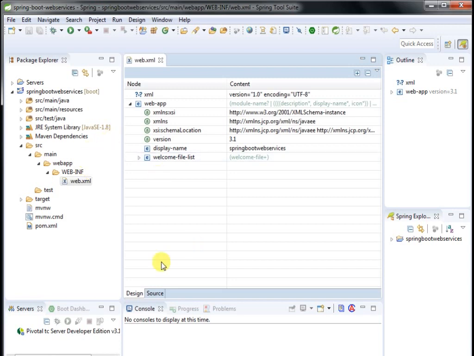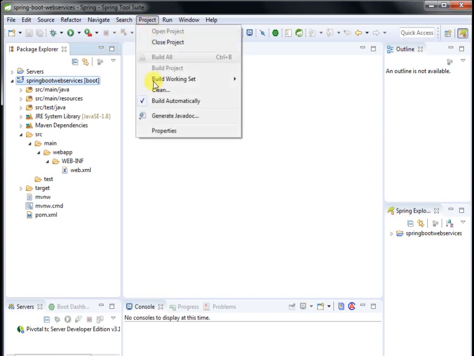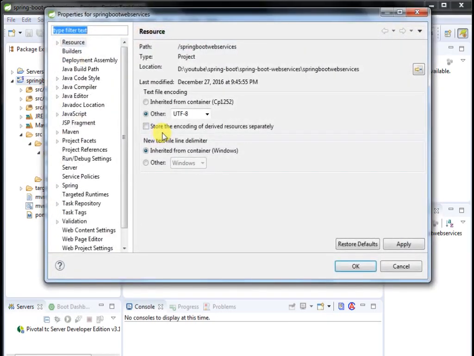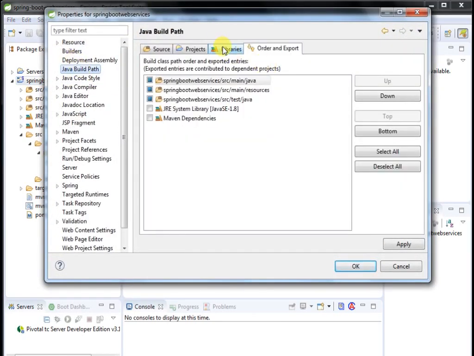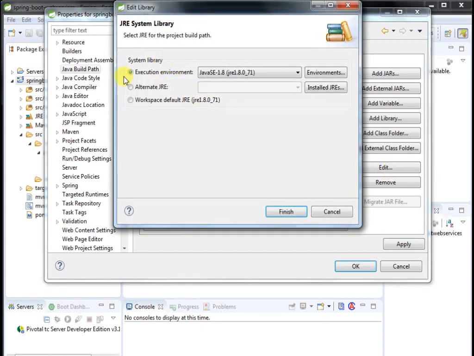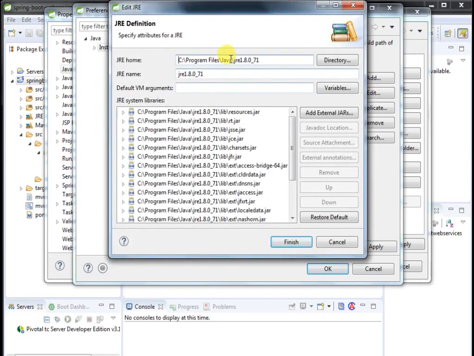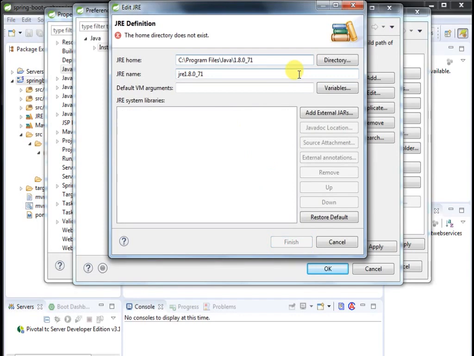Okay, so the next thing is to check here whether you are using JDK or JRE. By default, sometimes Spring Tool Suite takes JRE, so you need to give the JDK path here. For that you have to select this JRE, say edit, and here you have to give your JDK path.